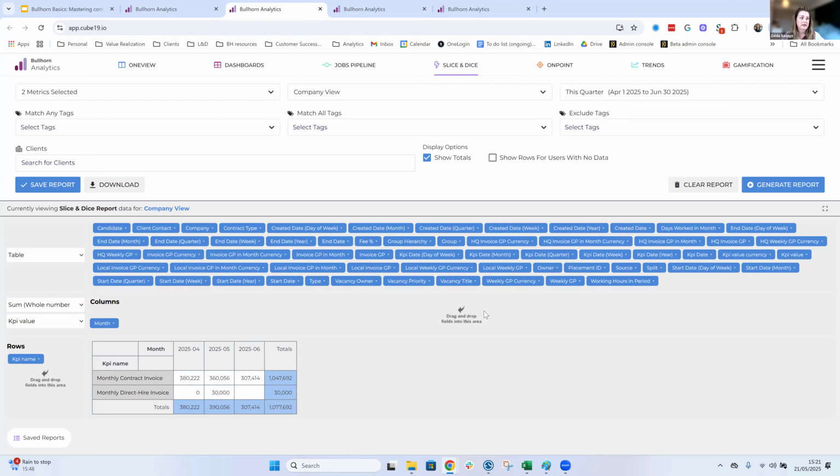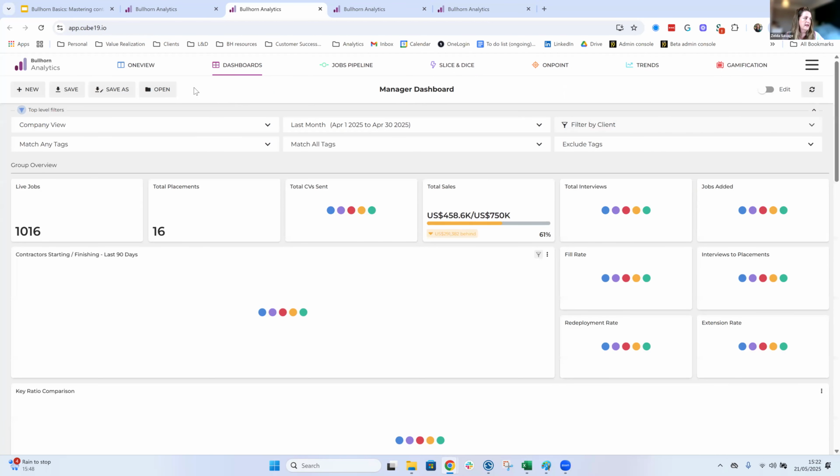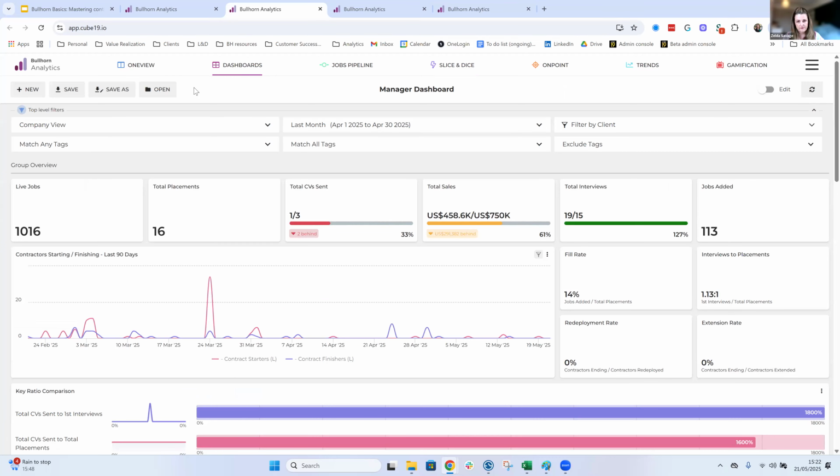These metrics also work really nicely in dashboards. So I'm just going to jump into there as well. Dashboards is an enterprise analytics feature that, the way I like to describe it, takes the best of all the different features and allows you to have them all on one page. So you don't need a slice and dice and a trend and an on point and a this. You can have everything in one place.